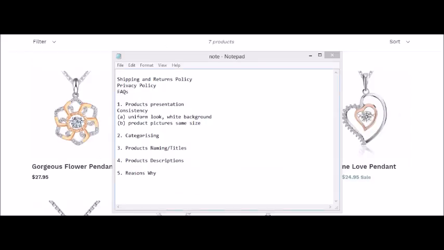Okay, the fourth and the fifth conversion secrets that you can implement to your Shopify store is the product description and the reasons why. What this means is that for the product description, you have to think through and to plan how to describe your product so that you can make your potential customers buy from you and not from any other stores or from the physical stores out there.